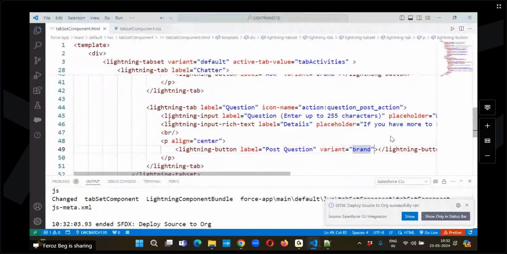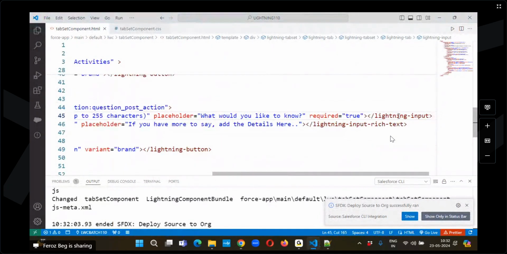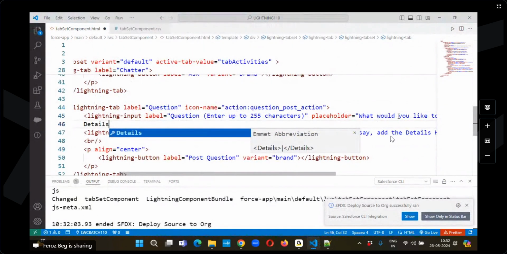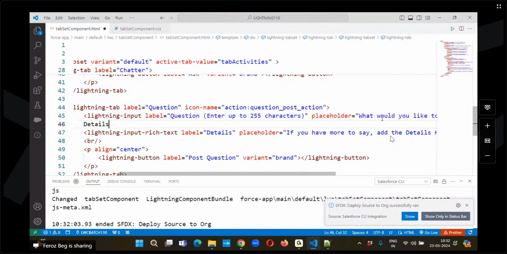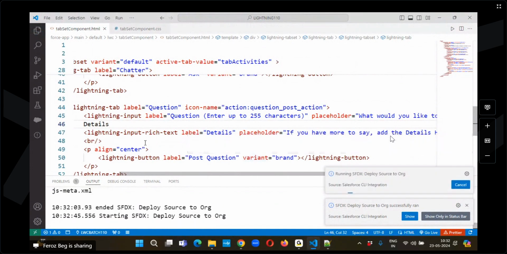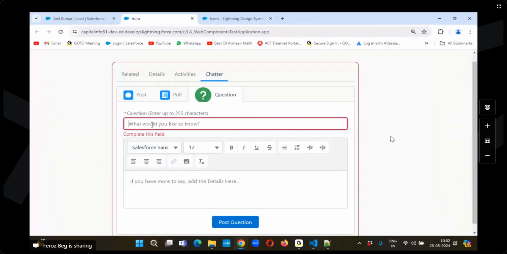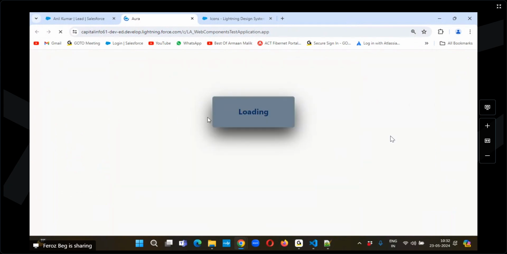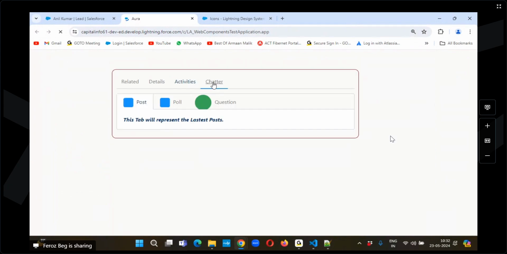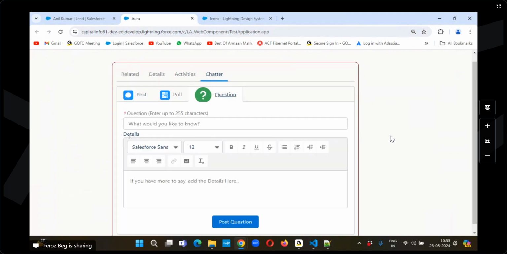I want to show that label also. Details. Now, I would like to show the content. So based on the client requirement, we need to arrange these components. Now we can see the details and we can represent the content also here. Whatever button we have placed, the button will be visible.